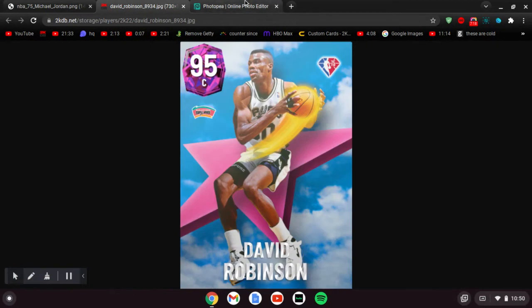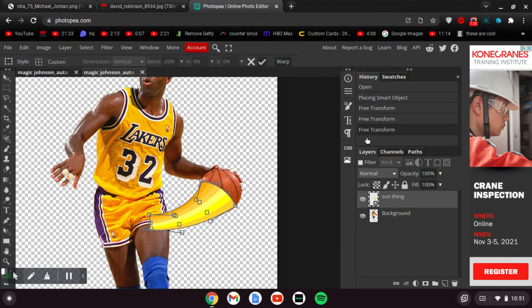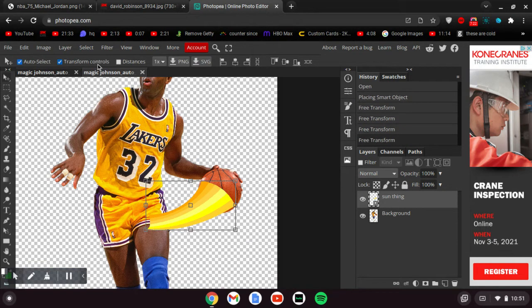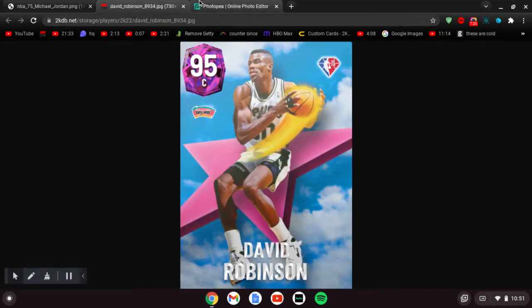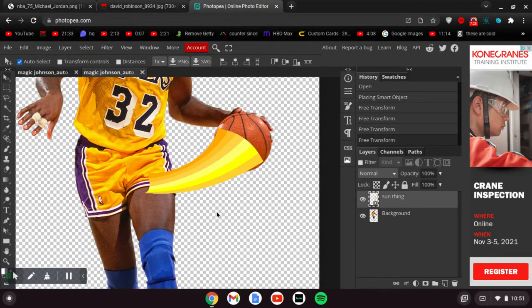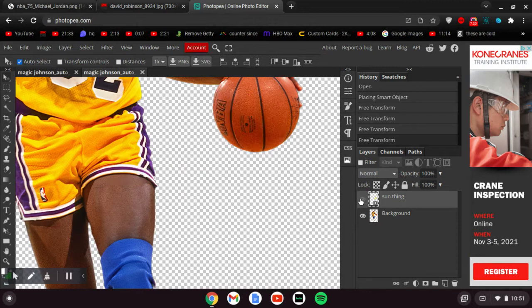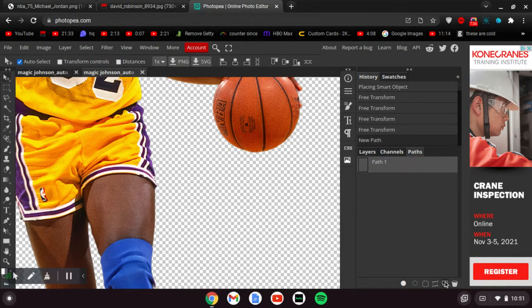Alright, and then that looks good. So obviously I've been doing work. And then, alright. Yeah, that looks pretty accurate. And then what you want to do is toggle the visibility by clicking the eye on here. And then you want to make a new path in the paths panel.